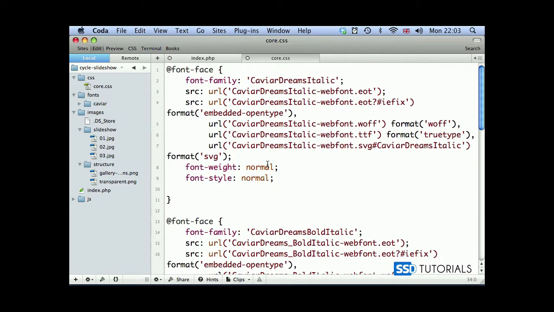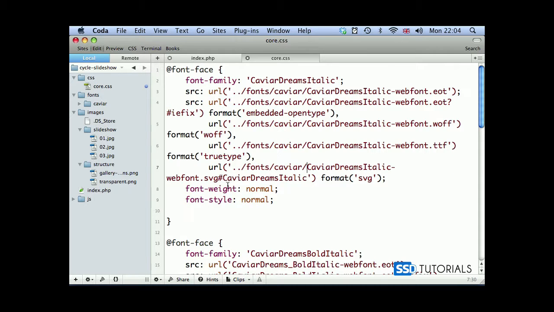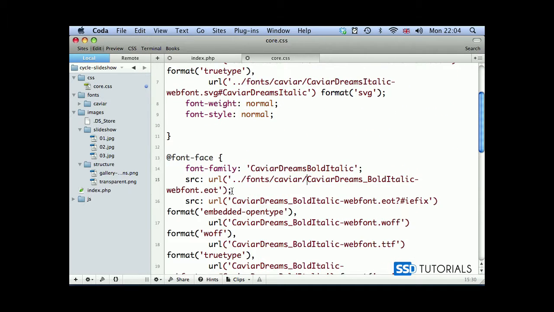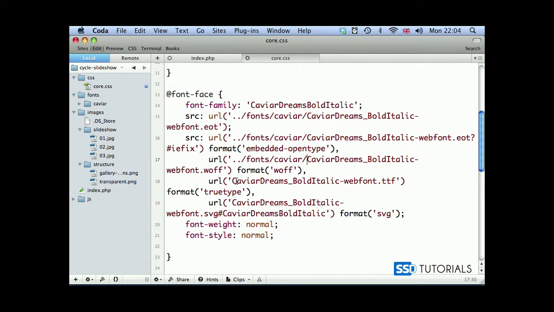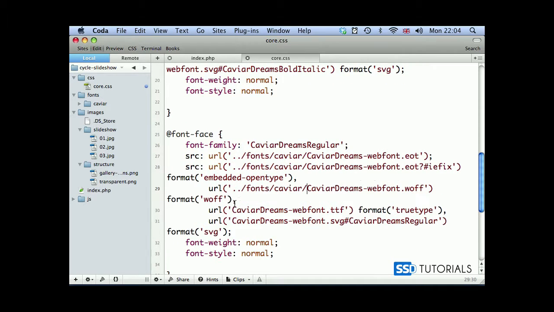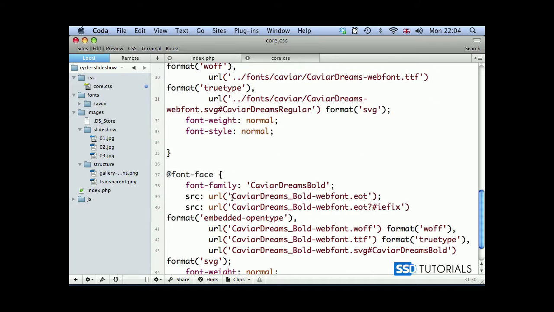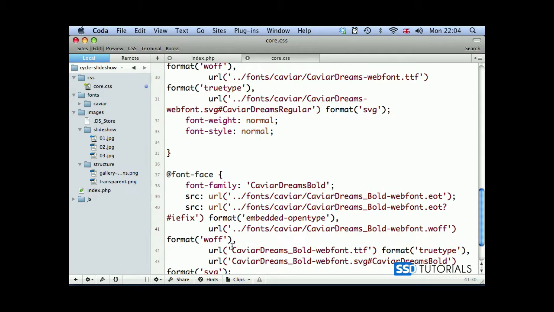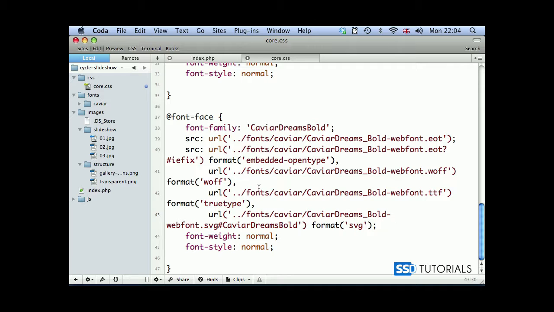Now, one thing we have to do, we have to provide the right path to this specific font face. So for the URL, we're going to do 2 dots, going out from our CSS folder, then we have fonts, /caviar, and /. And now we copy this bit and paste in front of all these paths here for the URL. Okay, and that's the last one, so that's fine.